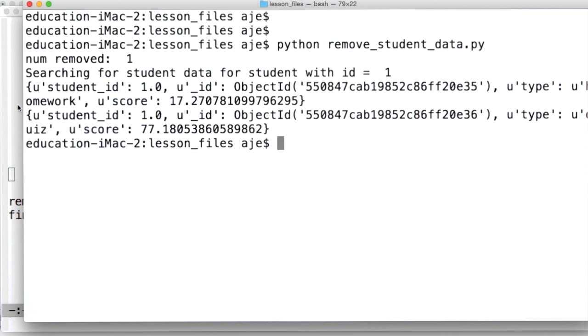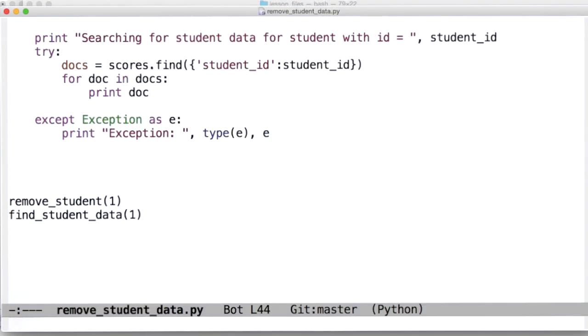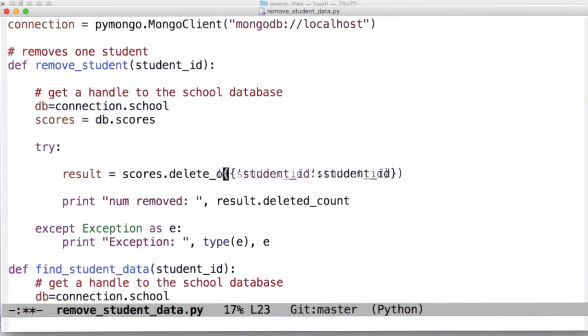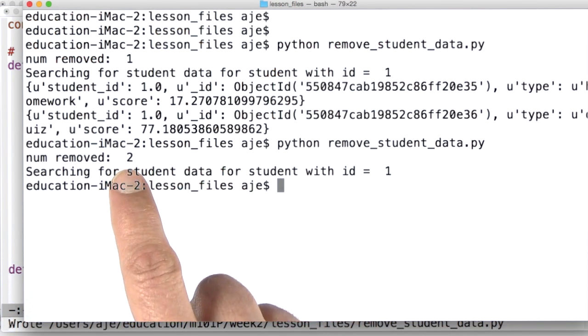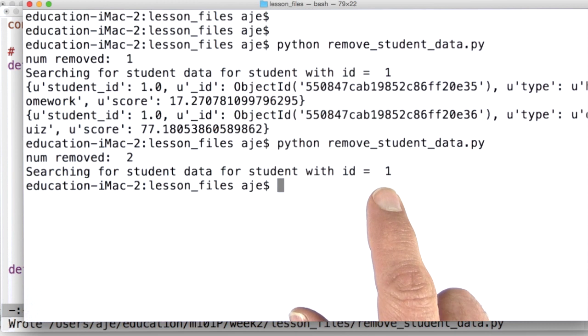Now, if we change this program to call delete_many, we should get rid of the other 2. So let's do that. All right, now we remove 2, and when we look for the data for student ID 1, we get back nothing, which is what we'd expect.